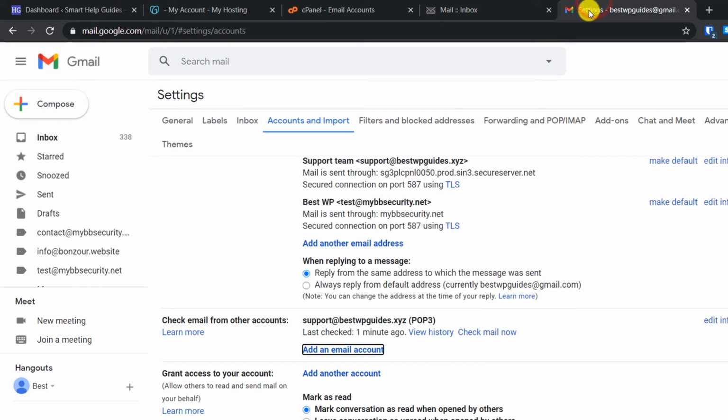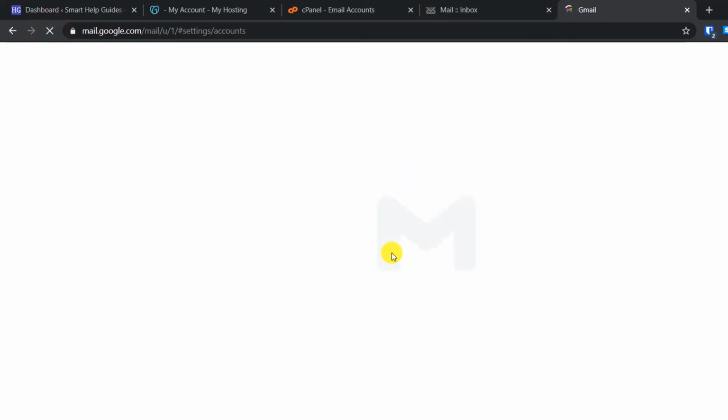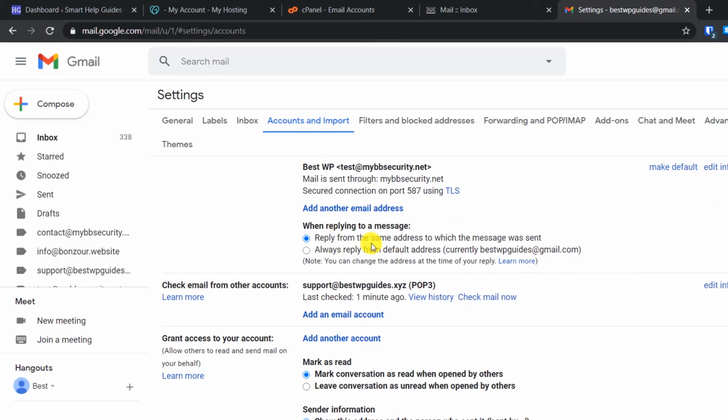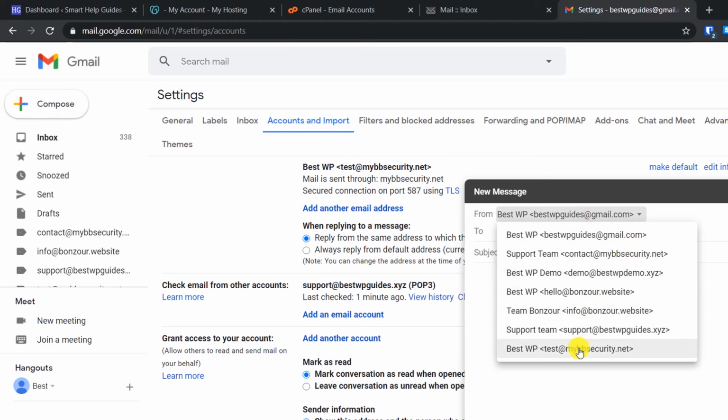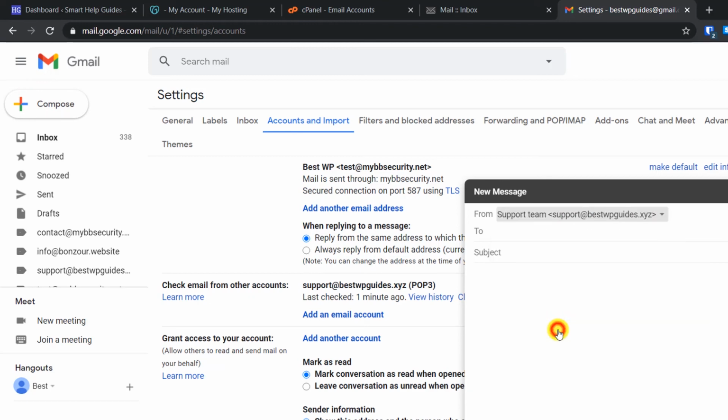Now let's go to Gmail inbox, and from here I will first refresh this page and scroll down, and you are seeing this setting here, "When replying to a message." So make sure that this first option is always selected, that is, reply from the same address to which the message was sent. Okay, now let's try to send a test email and see if it works. So first let's go to Compose here and scroll down, and the email we created was Support Team, support@bestwpguides.xyz. So it's working, and what I will do is send a test email to this custom domain email address also and see if it works.